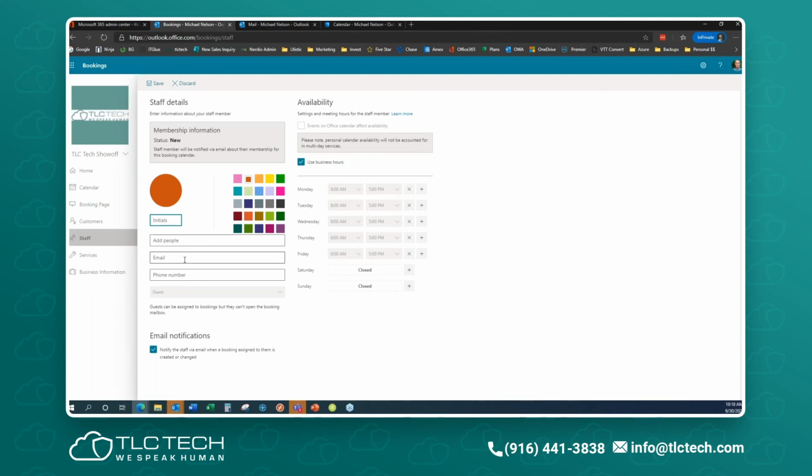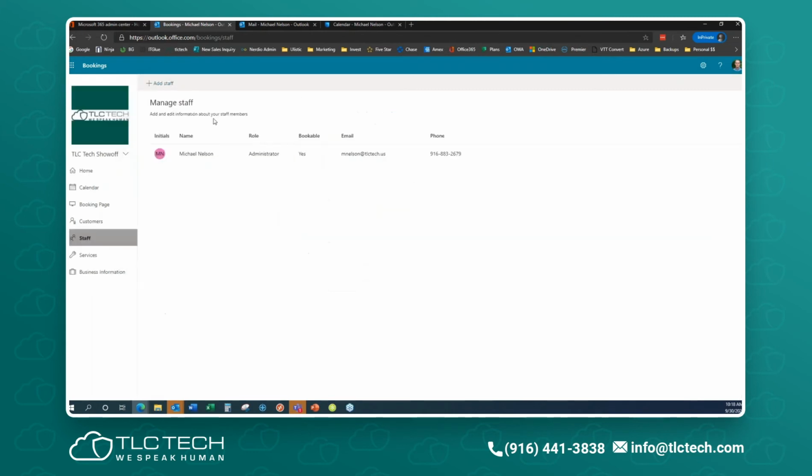It will not, however, allow them to come into this area of the 365 to be able to get to the bookings page and interact. So you as an administrator would have to take care of that. So again, anybody that has the license will show up here. If you need to add somebody without a license, you just do it by adding the staff.